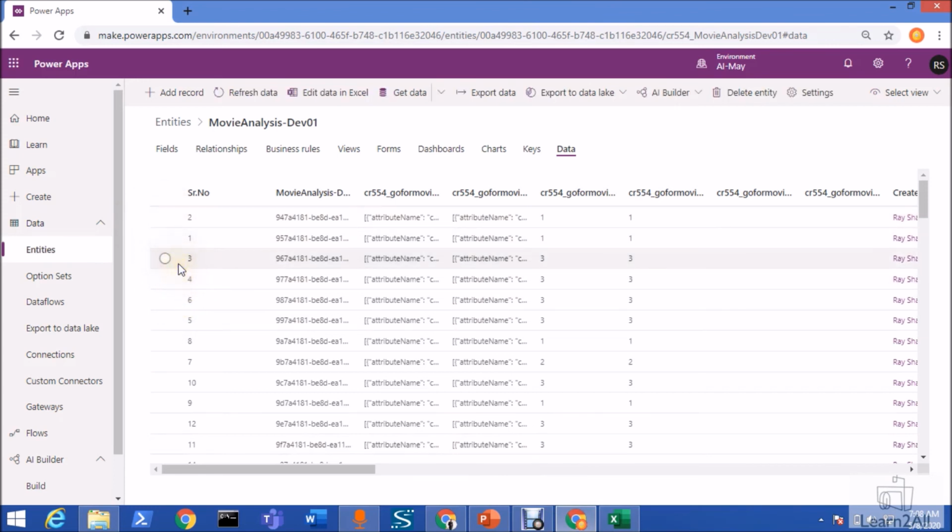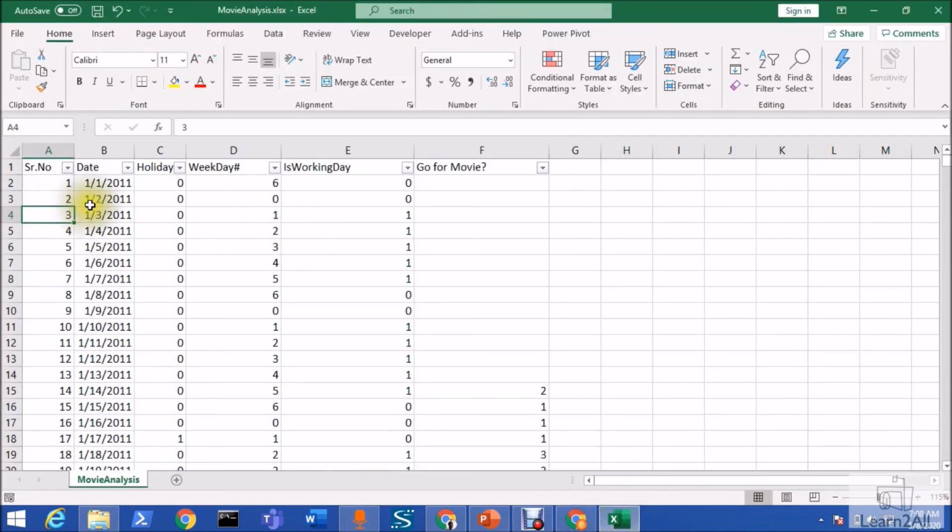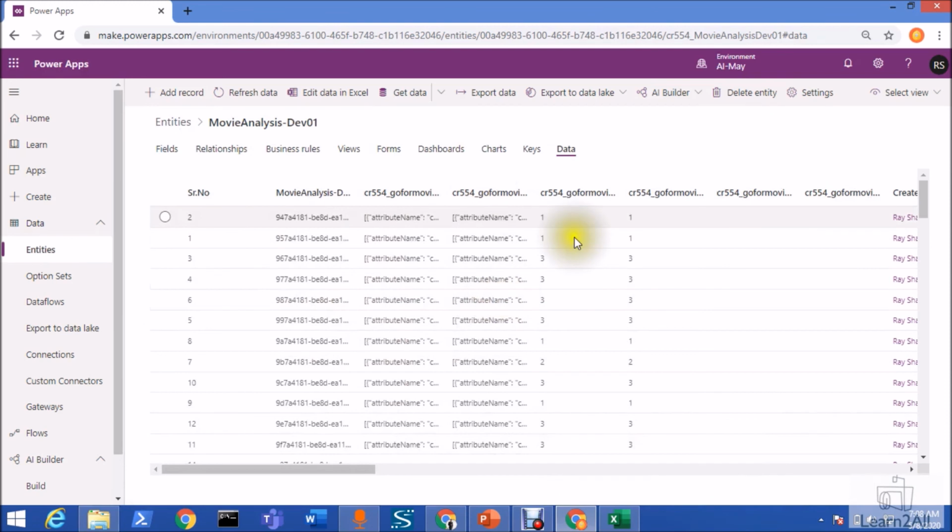Now let's say for number 3, it detects 3. It's a weekday number 1 and a working day. So yes, there is a possibility that no one will go for a movie. So this is how it detected my data. Alright, so hope this is clear for you.